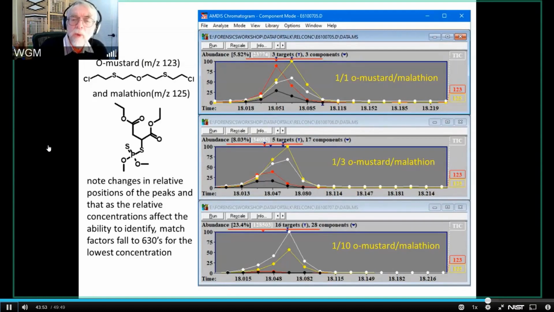I start out with a 1-to-1 concentration of the two, and go to 1-to-3 and 1-to-10. And what you see, I'm showing you the 123 ion and the 125. The 125 comes from the malathion. The 123 comes from the O-mustard. And you can see when they're 1-to-1, they're about a scan apart. This is fairly fast. These scans are fairly close.